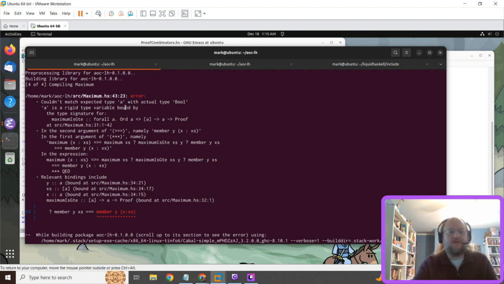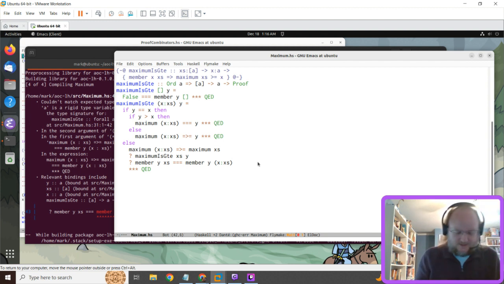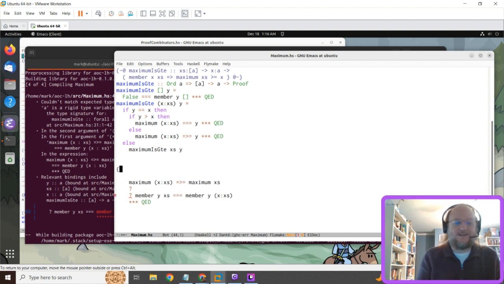Couldn't match expected type A with actual type B. So example proofs always look so nice and clean. Like you just set up the recursion and it figures everything out for you. Like that.